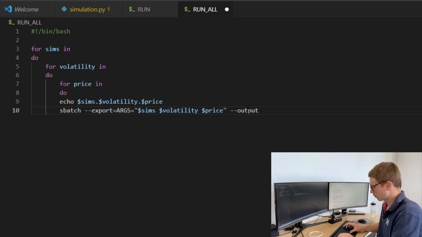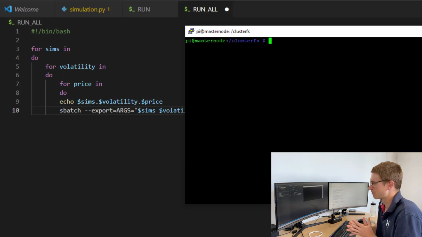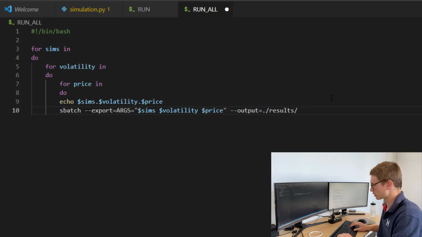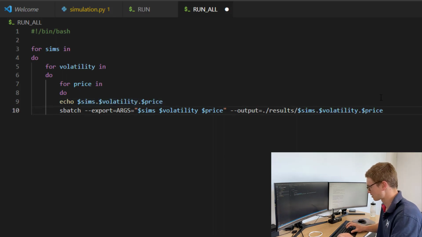Now, what do I want to do for an output? Well, for an output, I want files to be generated each time that we start one of these processes, and I want it to go to a results folder. Now, I don't have a results folder, so I'm just going to make one. mkdir, and I'm going to make results, if I can spell it correctly. Let's list that. Excellent, results. So a results folder, what do I want the title to be? Well, this sims volatility price seems pretty good. I'll make that out.